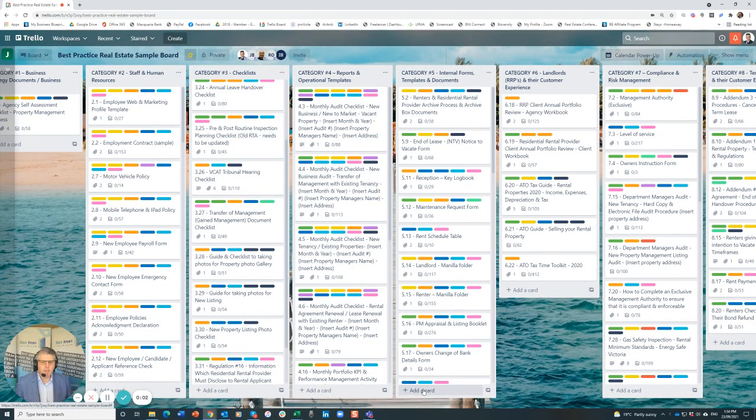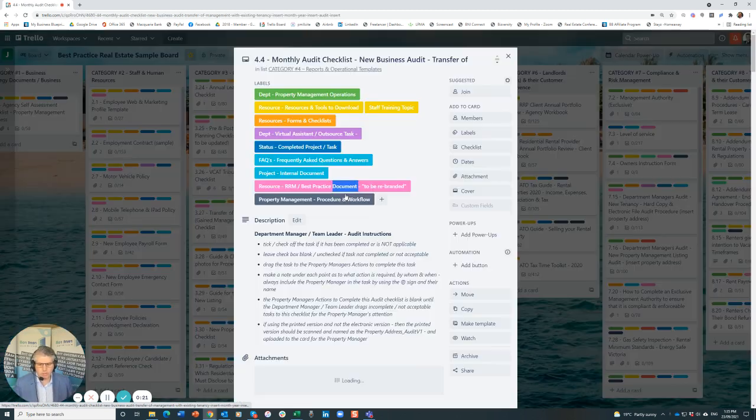As we work through all of our monthly checklist audits, what I'm looking to do now is to go through to this one here, which is 4.4, which is the monthly audit for the department manager. It's new business and it's a transfer of management with an existing tenancy. So when we've transferred the management, we've collected the file, this is the information that we want to be able to go through and do the audit.